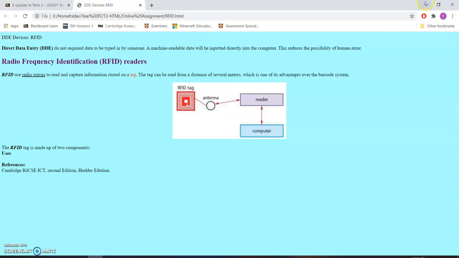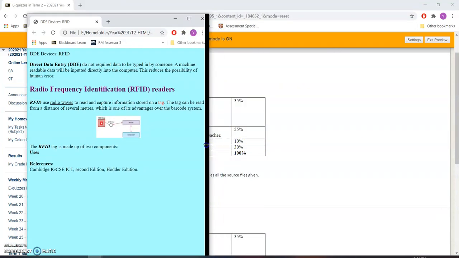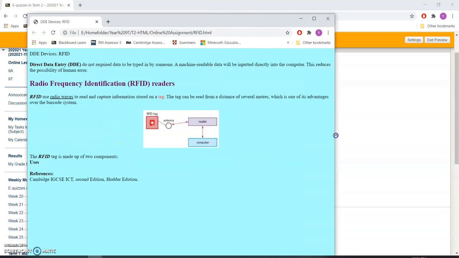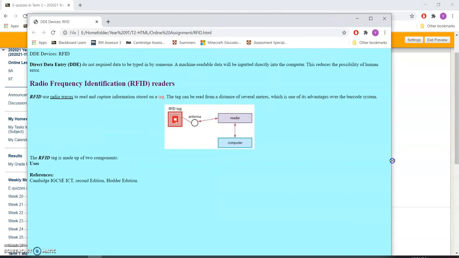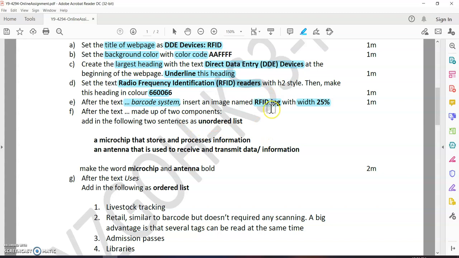If you try to resize the window size, you see that it will follow. The position of your image will always align, center aligned, no matter how you resize the window size. So this is what we mean by center aligning your image by using margin left and margin right auto.